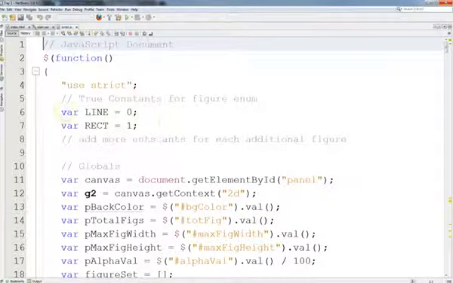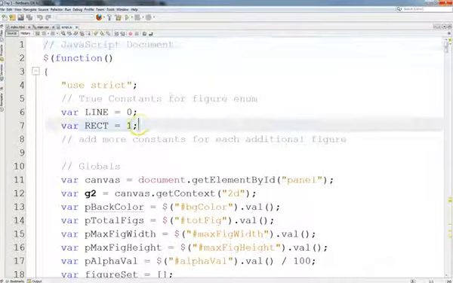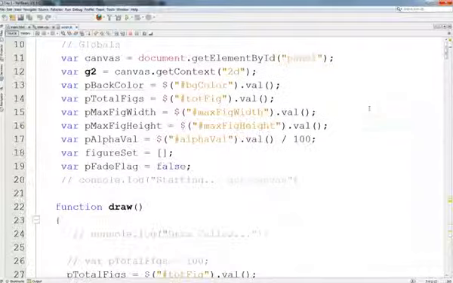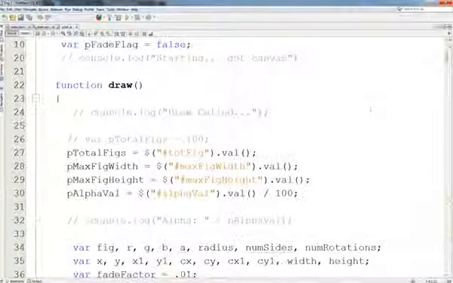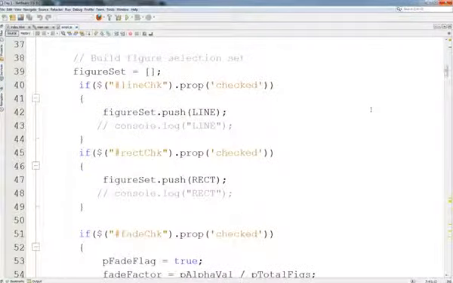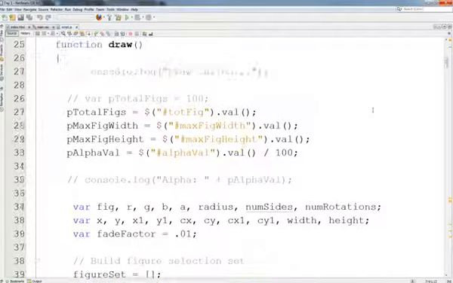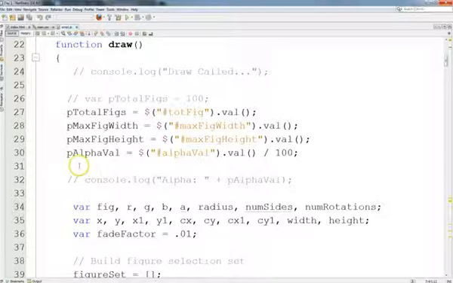And so I need to have a variable here, which is kind of like a constant, which is just a name for the figure. So I've already added the one for rectangle here. You can see the one for line is there. And then if we come down here to the draw function, each time it's going to go ahead and pick this data up. So all of these variables that begin with a P are parameters that are in the HTML.